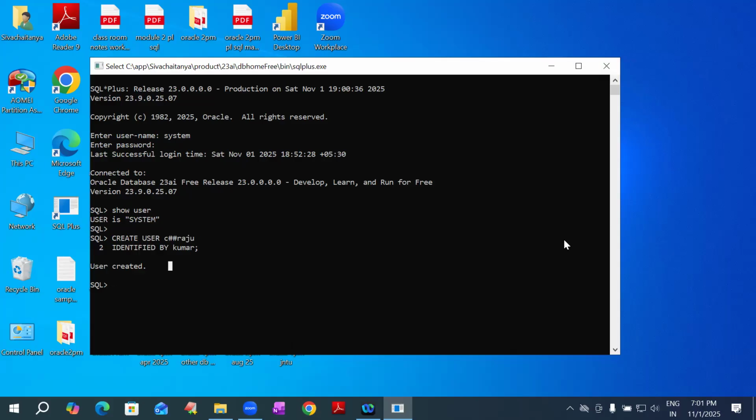He cannot log in. So for login, permission is required. So grant, for login, give connect permission here. With connect permission, Raju can log in, but Raju cannot create the tables. For creating tables, procedures, functions, packages, triggers, give this resource permission. With resource permission, Raju can create the tables, but Raju cannot insert the records. Raju cannot use memory. To use memory, give the permission unlimited tablespace.